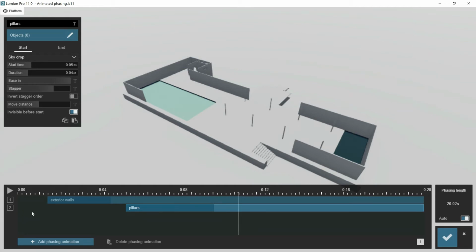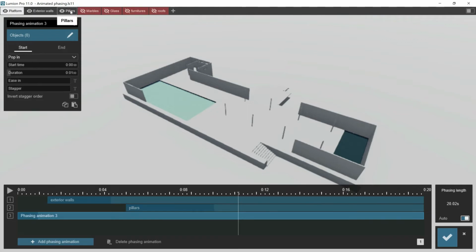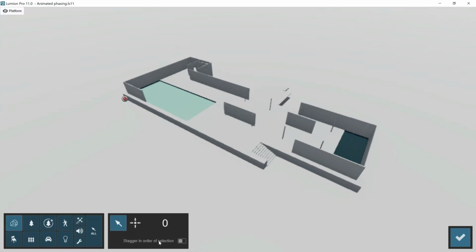So let's jump to a new one. I will click on here. I will switch on the layer called Marbles. This will be the name for this new animation. I'll select my objects, stagger in order of selection, okay. This one will be the first and this the second one, okay.